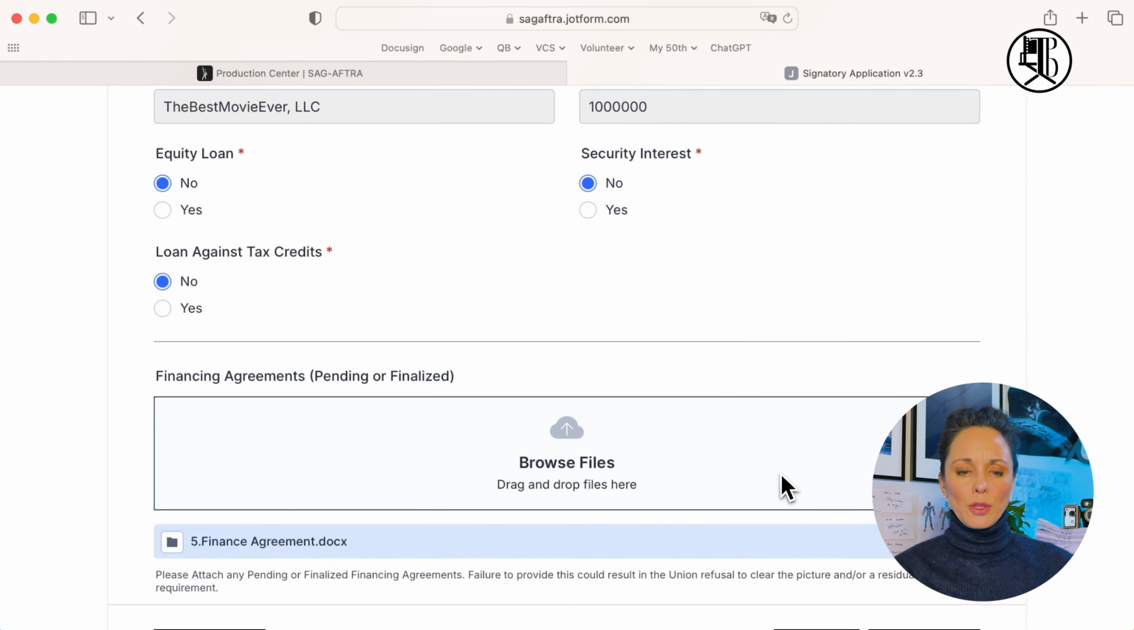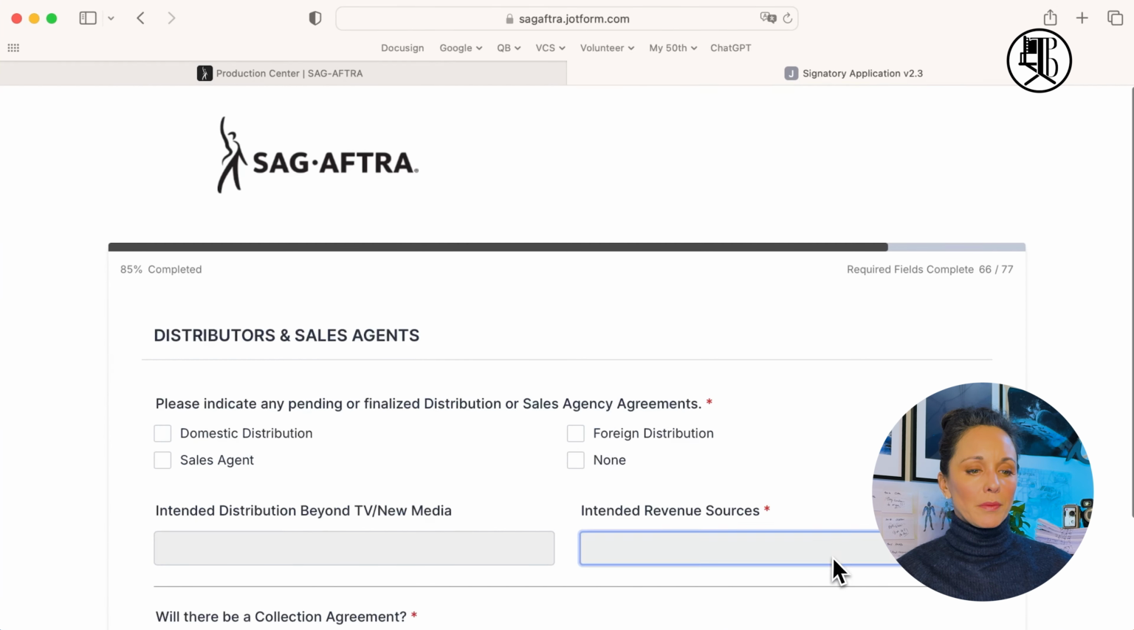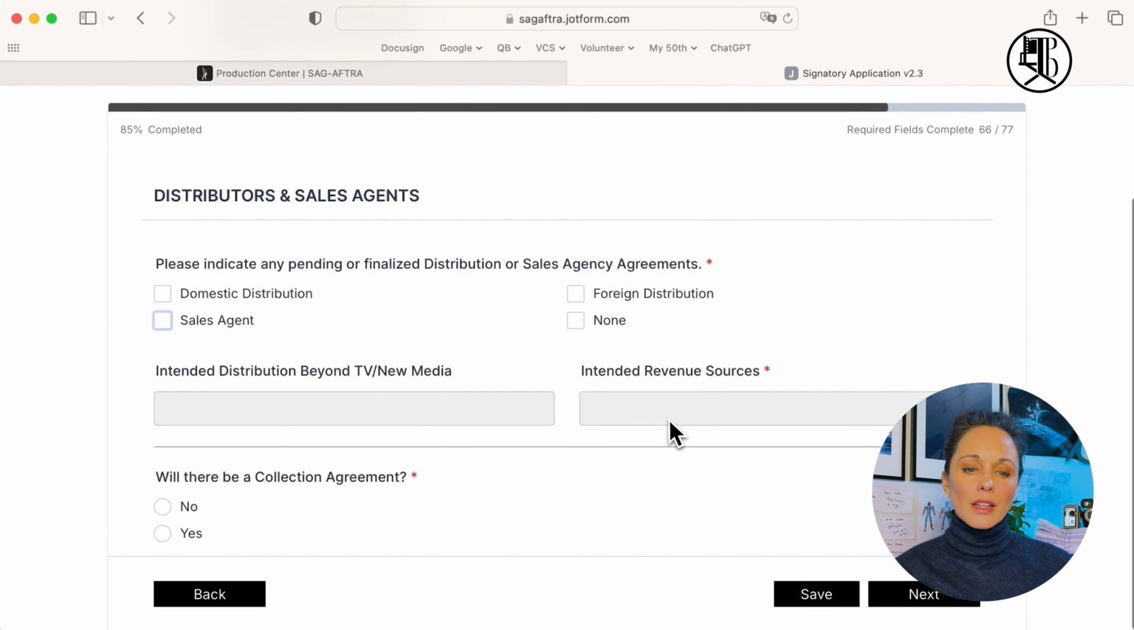But the person helping you out, doing your financing and so forth, will be able to give you more information here. You upload those financing agreements. Check this out, pending or finalized. So again, if that deal is not completely locked in, put a little placeholder here. All right, moving on.